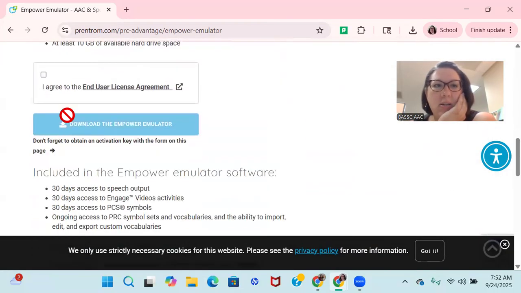And then I scroll down here on the left side and I can check the box that I'm going to agree to the end user license agreement. And then I'm going to click on downloading the emulator. And then up in your browser on the right side, you're going to see where it's going to start to download. And once it downloads, we'll continue here.